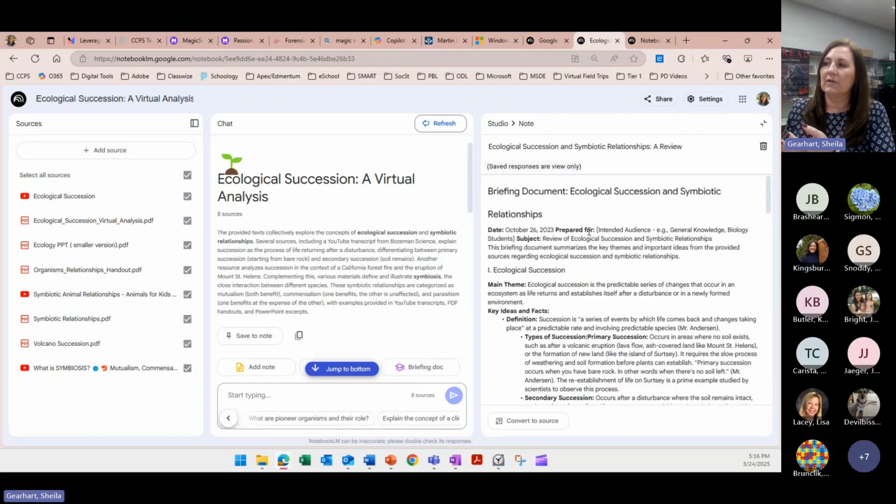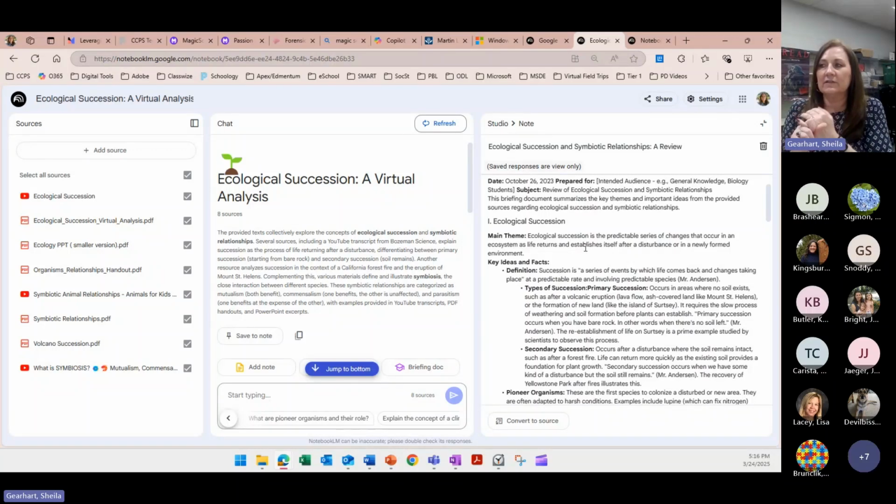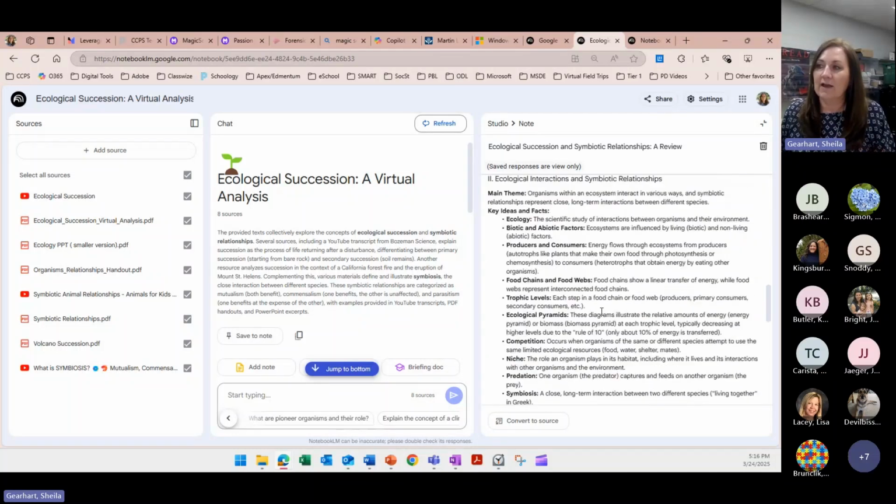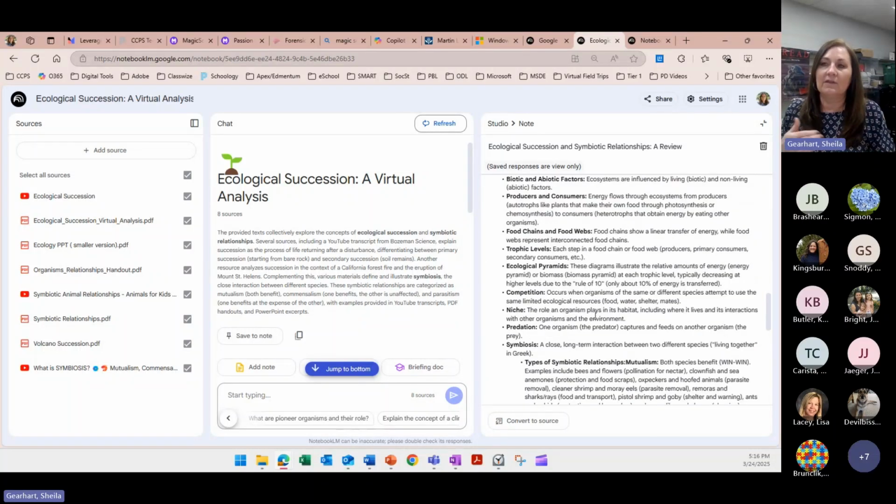Here's the briefing document. This is fantastic because it looks for, look at this, the main theme, key ideas and facts. It's taking all of those sources and putting it together in a meaningful way for you. If any of you are taking a grad class, this might be something that you might want to use for yourself to help with study and preparation.